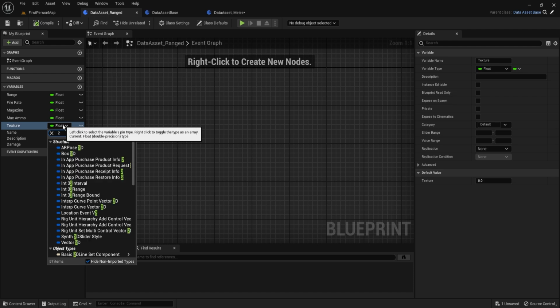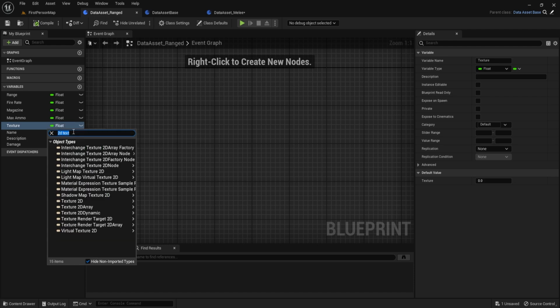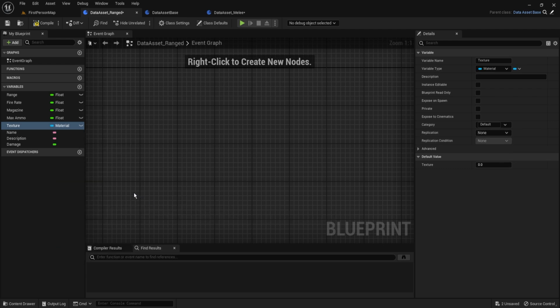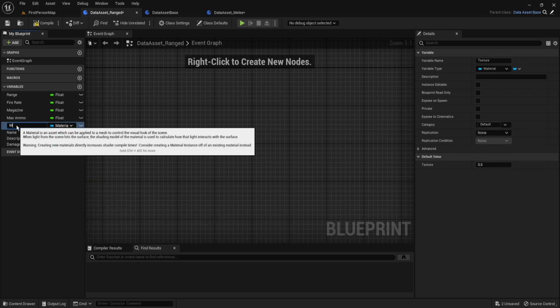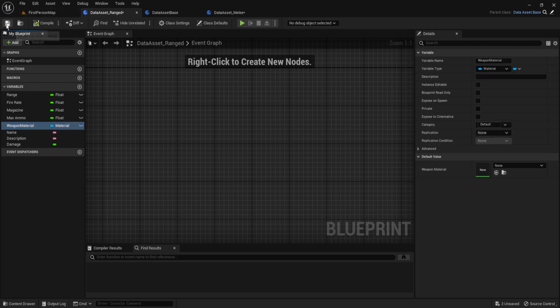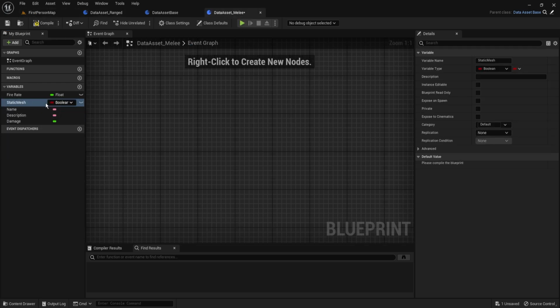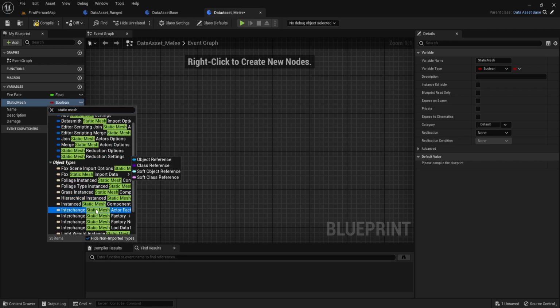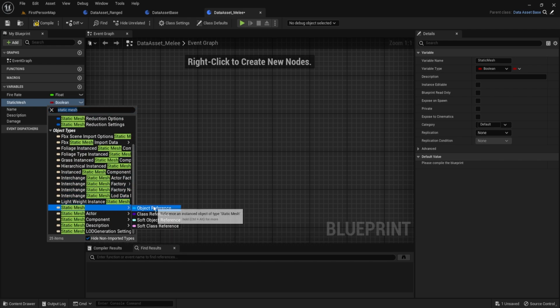This is going to be 2D texture, I believe. Or you know what? Material is probably better. We'll rename that so we want it to be a material. So we'll just call this weapon material. There we go. So compile and save. And so for the melee, we want a static mesh instead. So we will get static mesh and just looking for a basic static mesh.